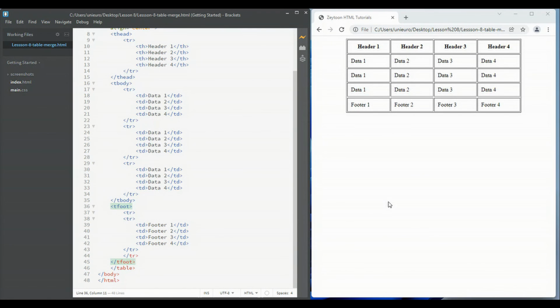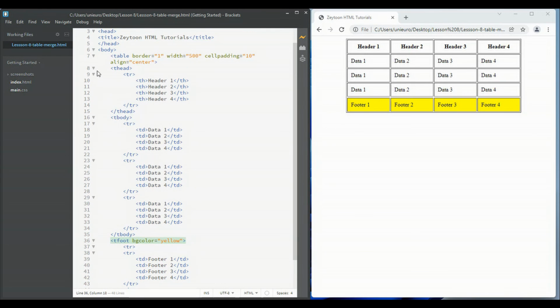It's now very easy for us to change a style for this. We want to add some style for the footer. For the footer, we use the attribute bgcolor. We add yellow for tfoot, and it will change the background color.